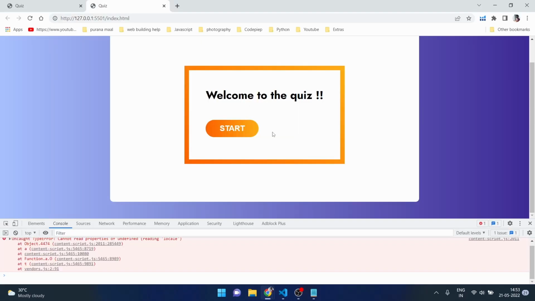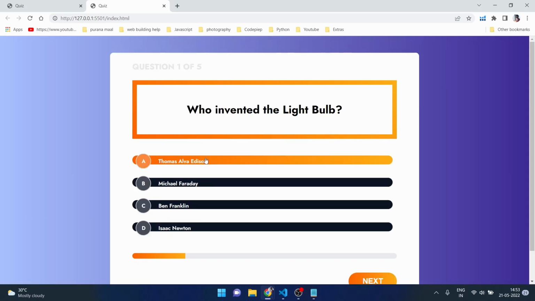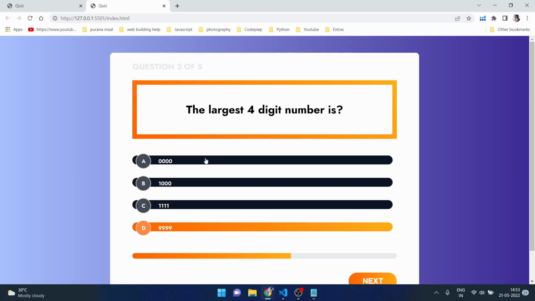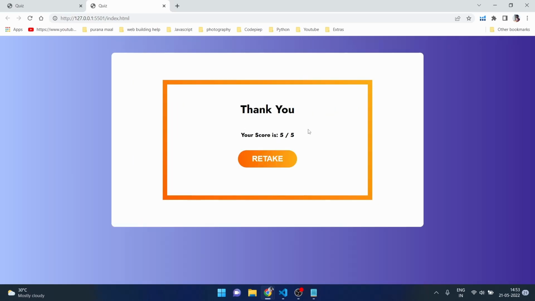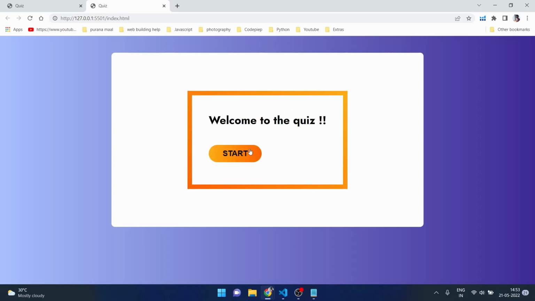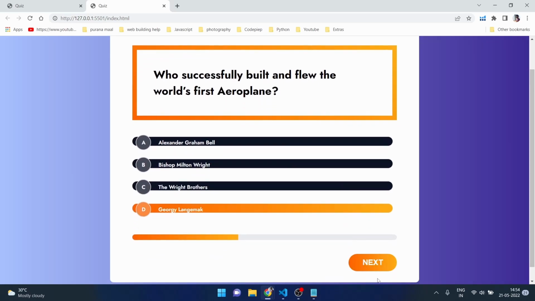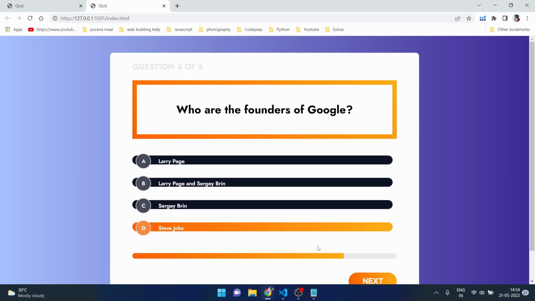If we have the very initial state, let's remove our console as we know everything is working. Start, A enter, C enter, D enter, B enter, D and enter. We are getting the correct score. If we click on retake, we are going to the initial screen and start again. Again it is giving us the same thing with all the similar functionality. This means that our quiz is now working perfectly fine.